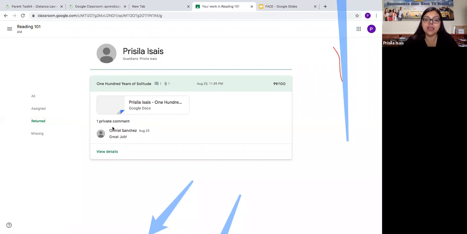So here you'll see, Mr. Sanchez said, great job. So here you will see if the teacher provides feedback, you will find that here.